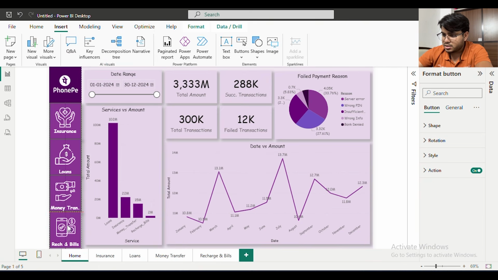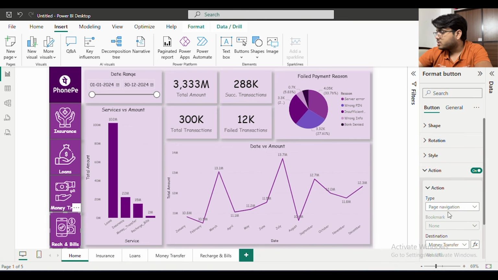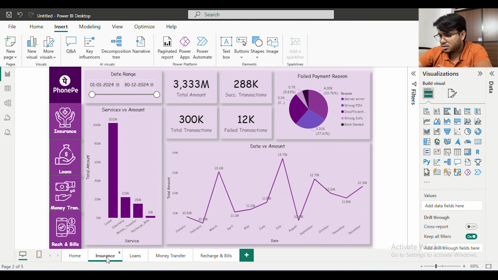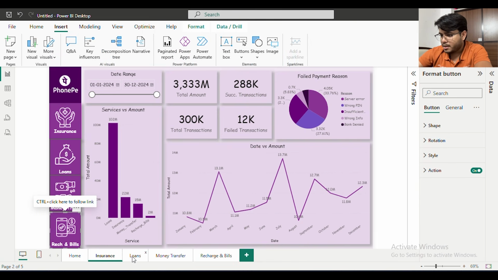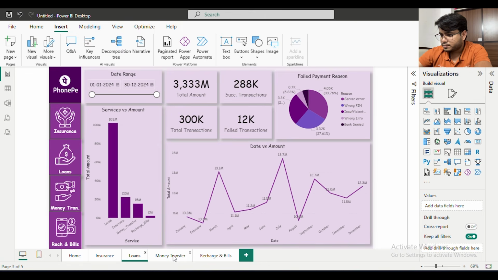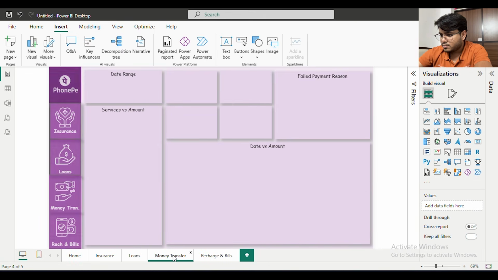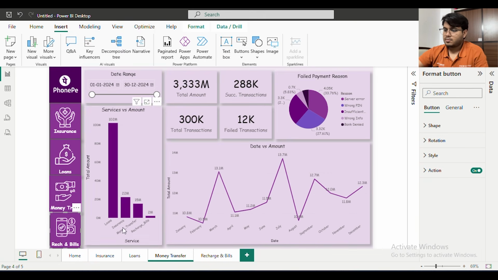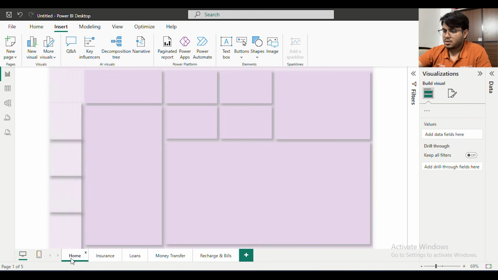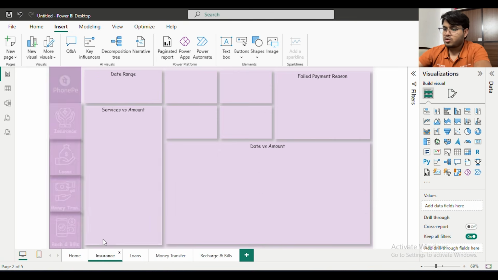Now let's do the last thing, which is recharge and bills. I'll go to action, select recharge and bills from here, and I'll copy this thing here. Now we'll do it for the home page.